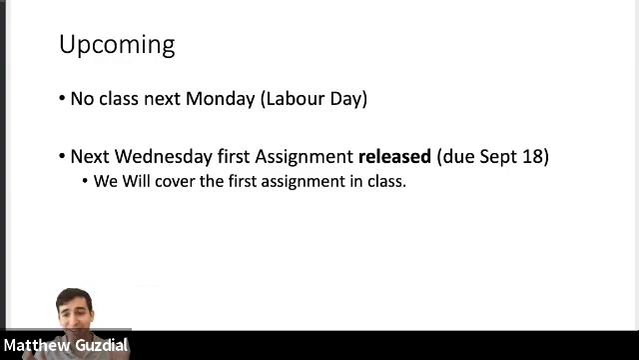The first assignment, as I've mentioned, I think 3 or 4 times now, is not a big challenge. It's mostly to make sure that you have downloaded Unity, that you can get everything running, and that you can follow basic instructions. That's basically it. It's like a tutorial assignment, if we want to use game terms. Again, we are going to cover the assignment in class.